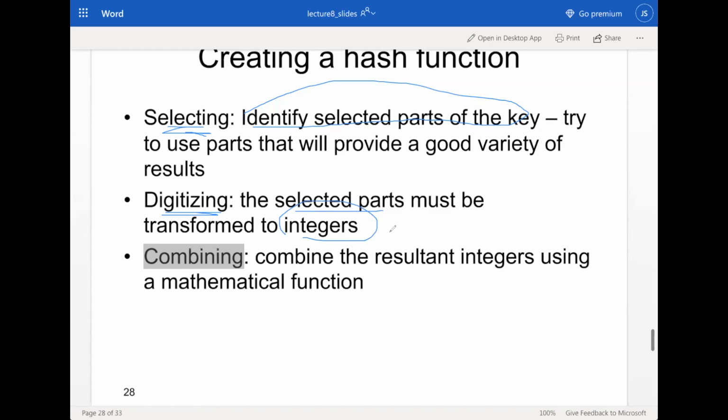If this is not an integer, then forget it, right? What are you doing with this set of data? Digitizing means converting into an integer, and then you can combine the results. Sometimes you can get creative. Let's say the entire key is a string: you can take the middle part, square it, and then maybe take the remaining end and divide by two, and then add the rest of it up in the middle.